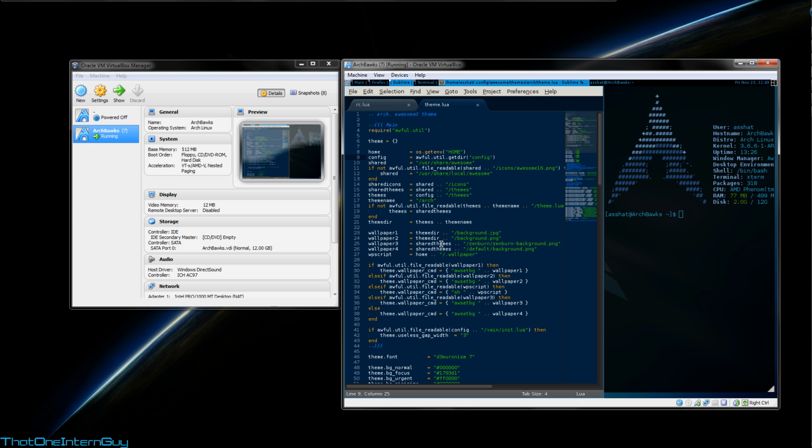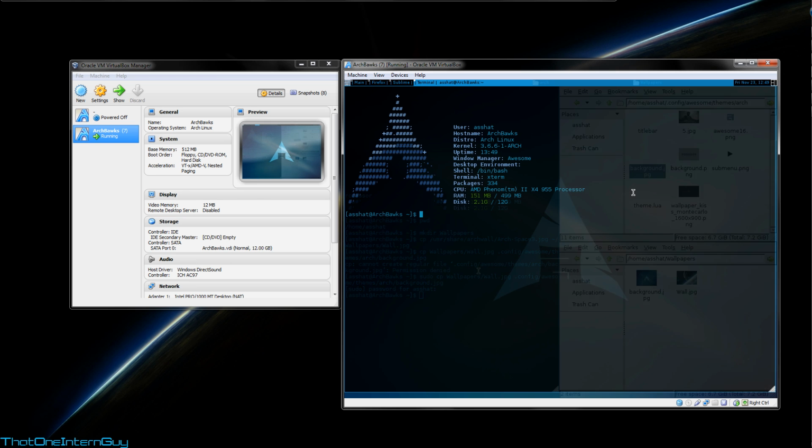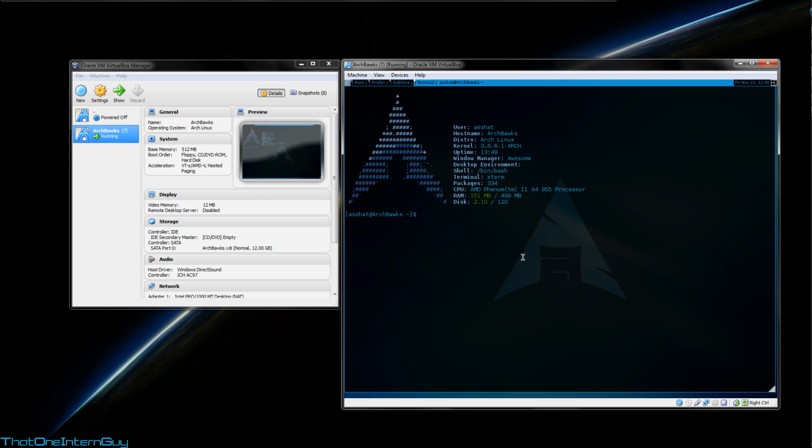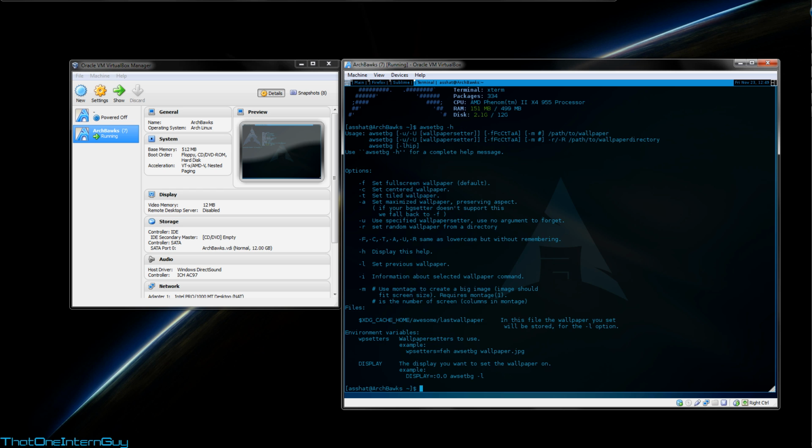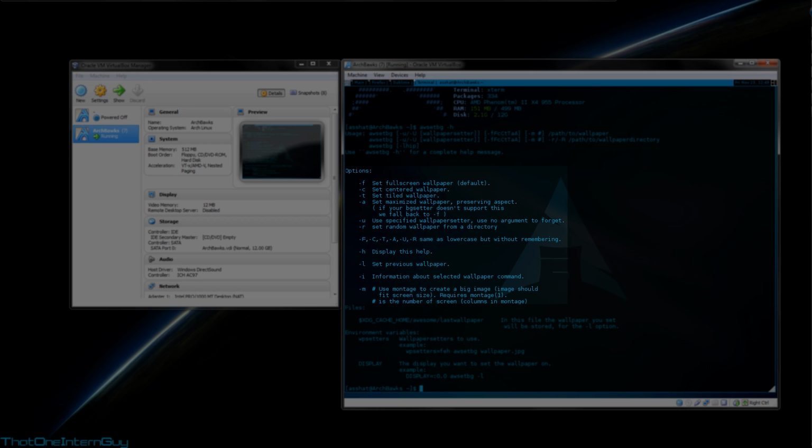Now, what we're interested in is around line 30. Yours may be different depending on what theme you're using, but here you can see that the command theme.lua is using to set the wallpaper is called awsetbg. So let's take a look at that. So let's do awsetbg, and we're going to use the -h switch for help. And you'll see that there are a ton of options you can play around with.